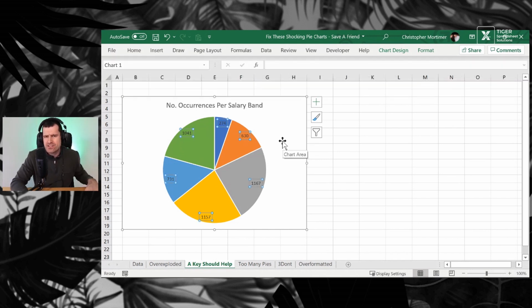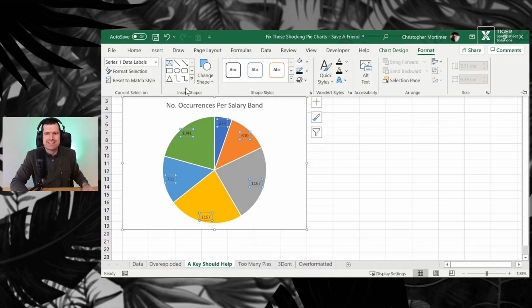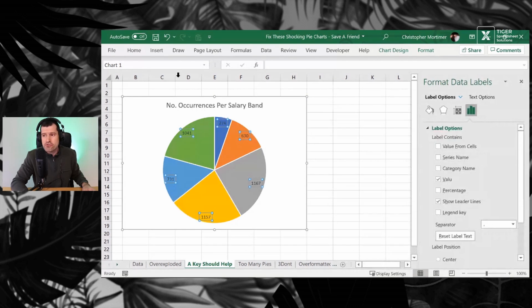So now we don't need a legend so much because we're allowed to effectively write on the chart a little bit, but this isn't informative yet. So we need to select the data labels. You can see they're selected. We can then go to format selection, and we can control what appears inside the data labels.